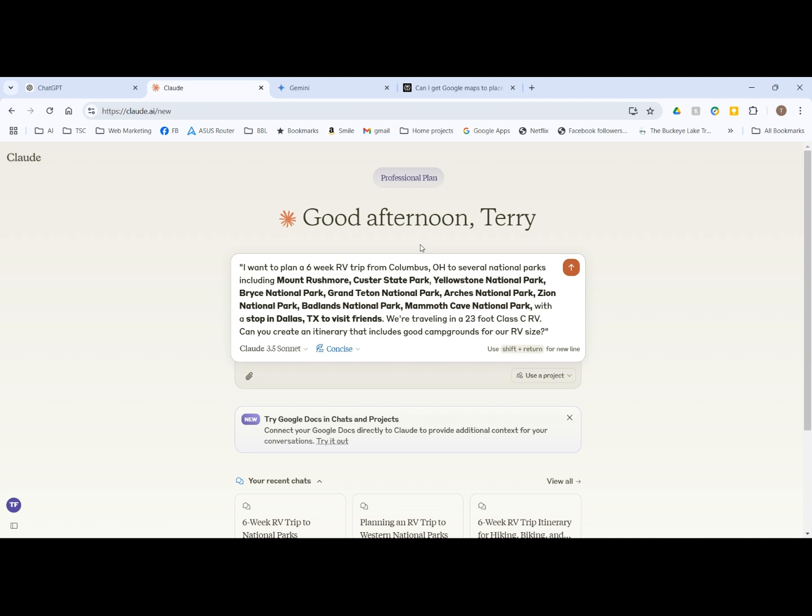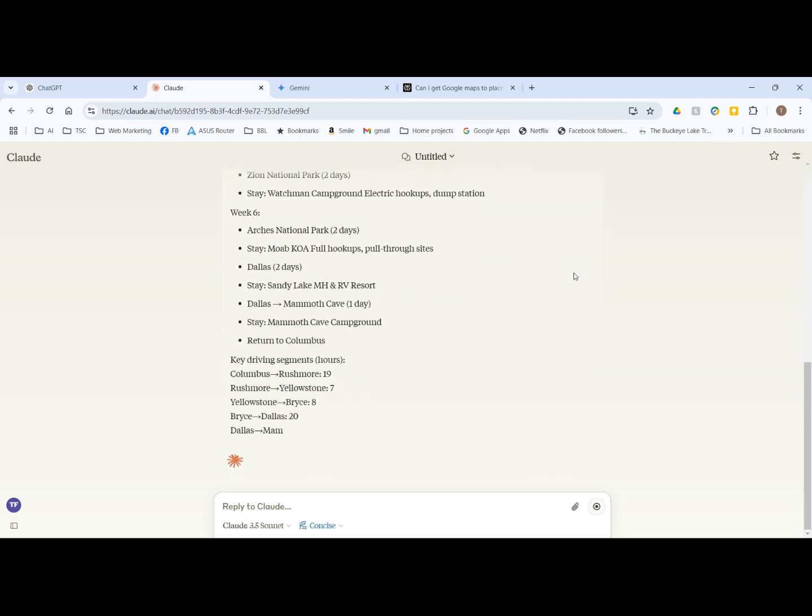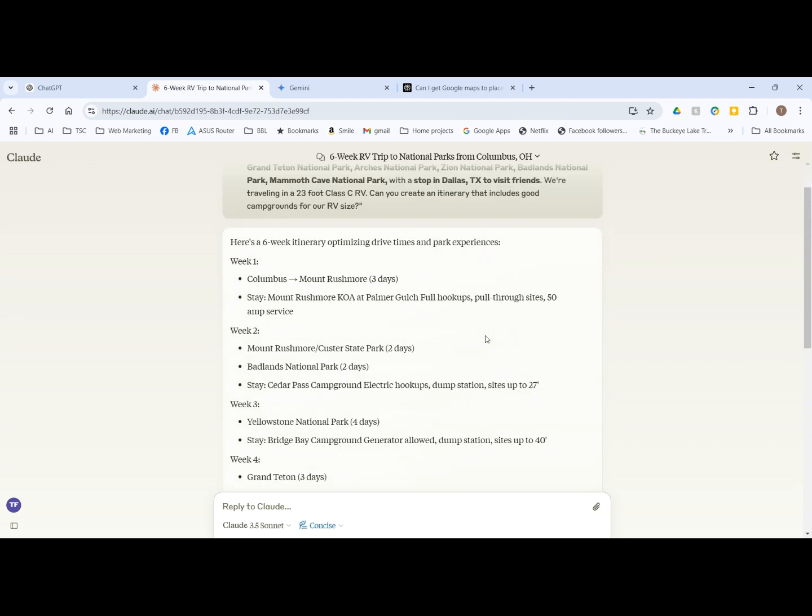We said we wanted to do a 6-week trip. We were leaving from Columbus, Ohio. The parks we wanted to visit were listed. And we told the chatbot that we were traveling in a 23-foot Class C RV. Again, we asked for it to create a good itinerary based on good campgrounds for our RV size. So we can see that it came back.